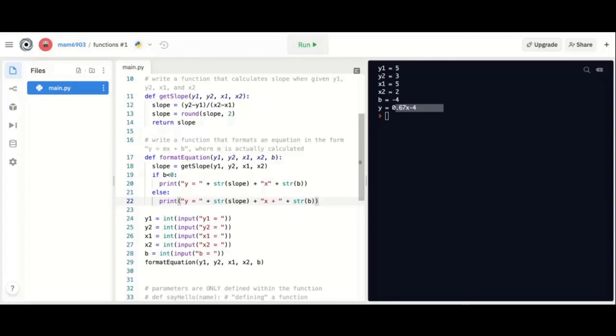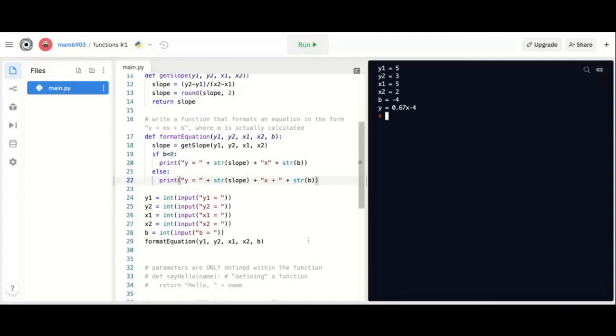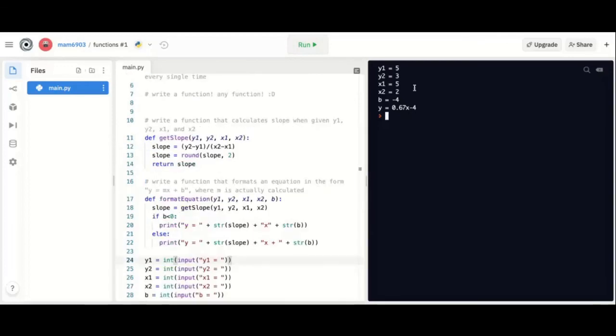This is a super basic piece of code, and there are a lot of exceptions. What if the slope is 0? What if the slope is 1? I don't want to say 1x, I just want to say x then. What if b is negative? What if b is 0? You would need a lot of if-else statements, but just for now, we're assuming all of the integers are pretty easy.